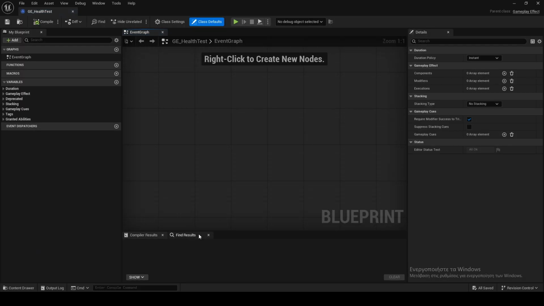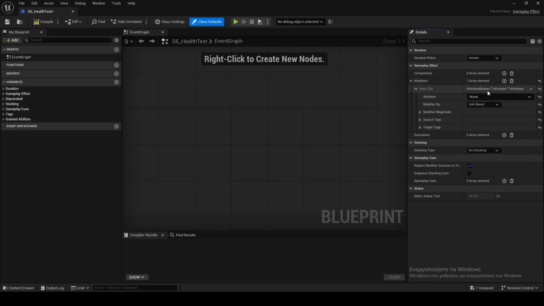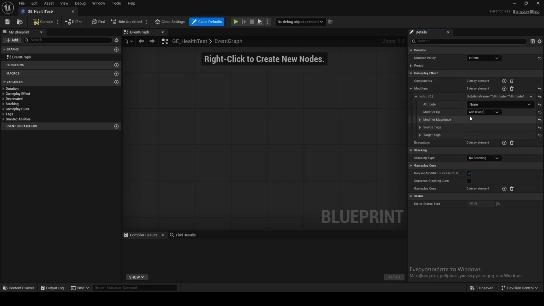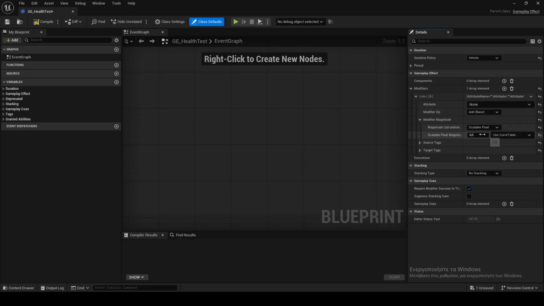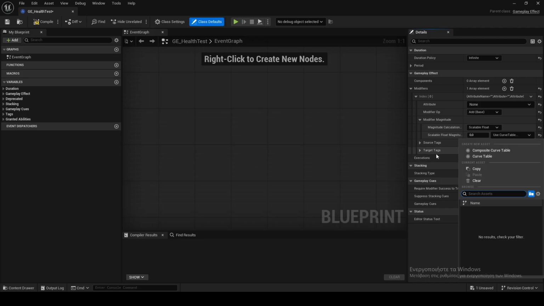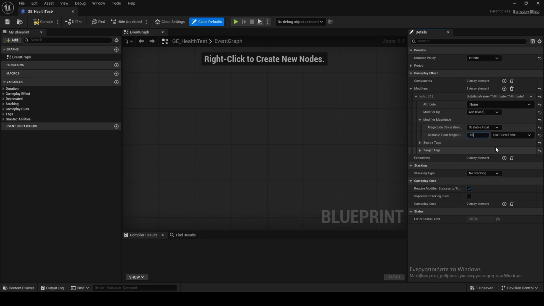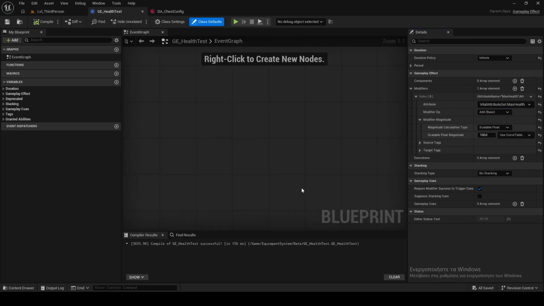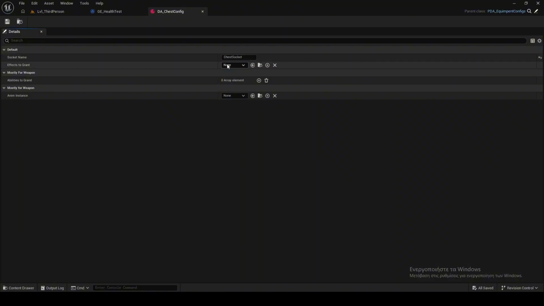So I can open it up, and for now I can just simply do one modifier. This will be infinite, and the modifier will be add base, okay? And I can use a curve table, which I don't have, but for now let's add 100 max health. So the attribute will be max health. Okay, with this I can give now a base value of 100 in the max health, and I can go to the chest config, for example, and say GE health test.